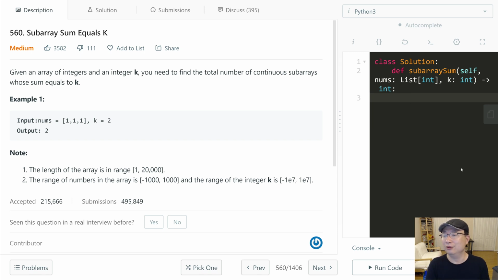This is LeetCode 560, Subarray Sum Equals K. This is medium. Question. Let's get into it.